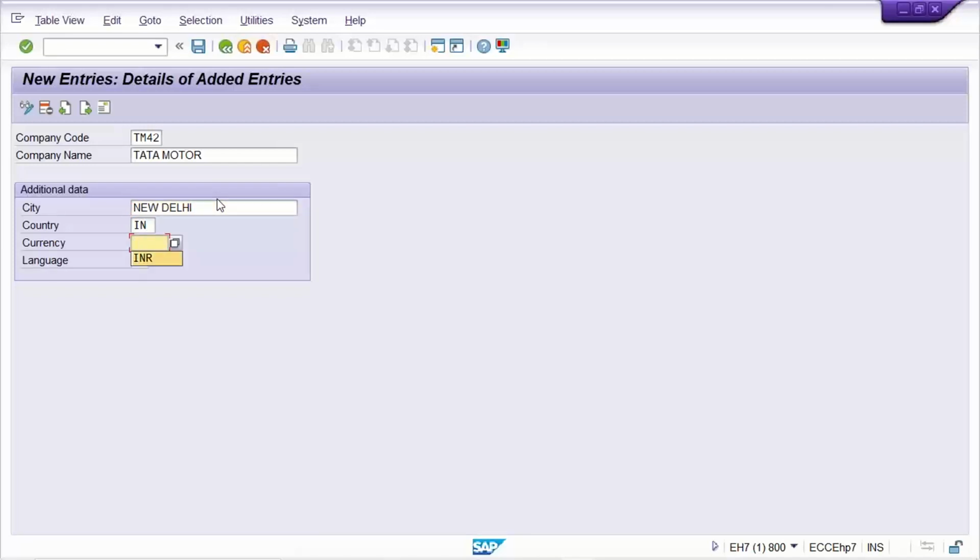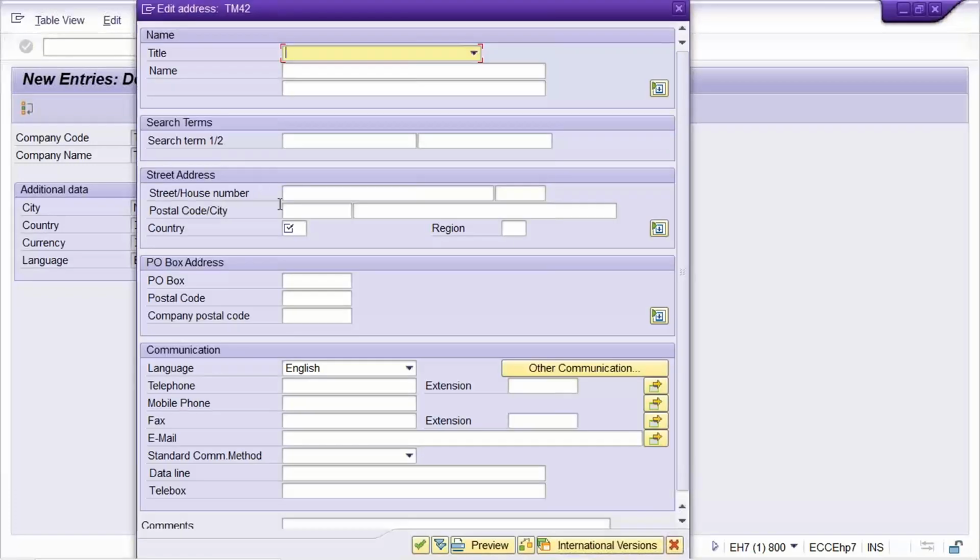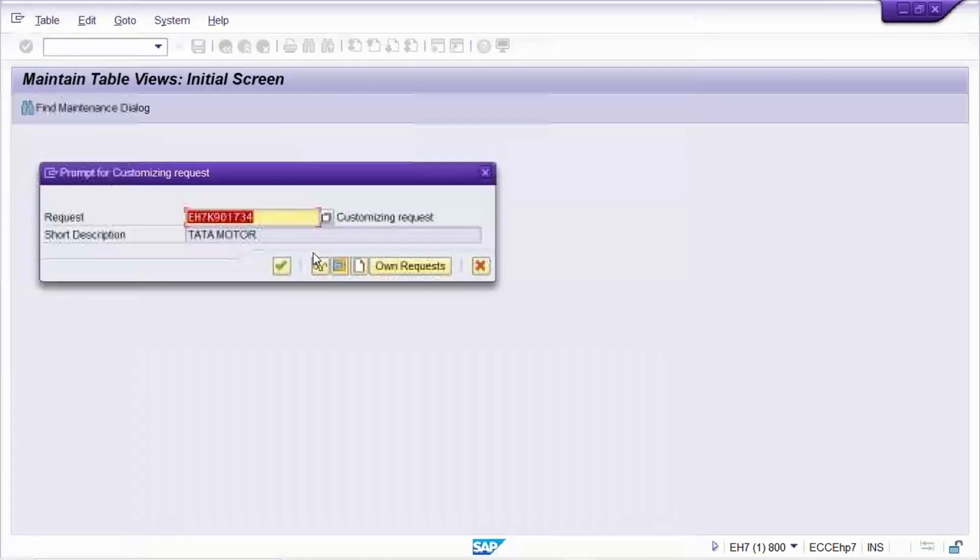Look at here how much time it is going to take, guys. Now just save it, Control S. And so this screen will appear. Give your country code only and press enter. Transport request, guys. If you want to set up a new transport request, you can create.